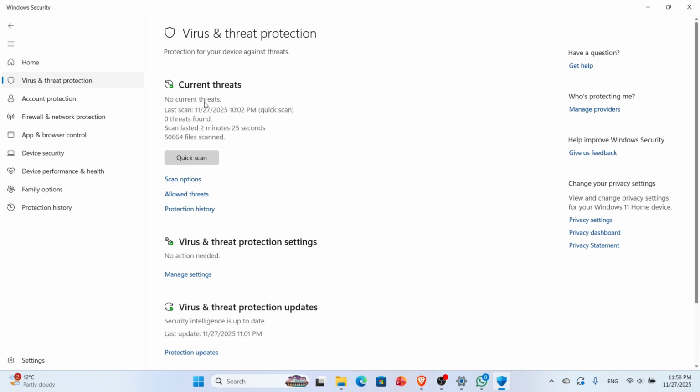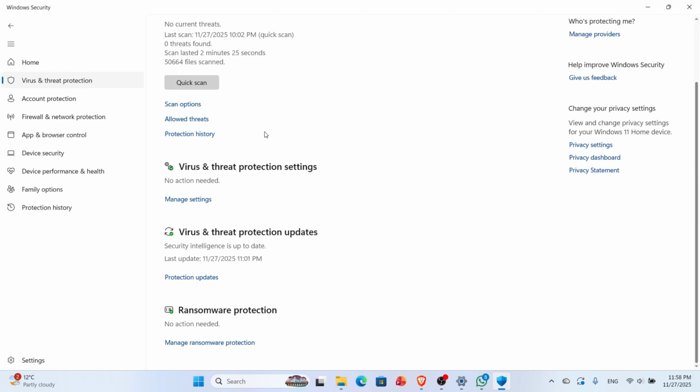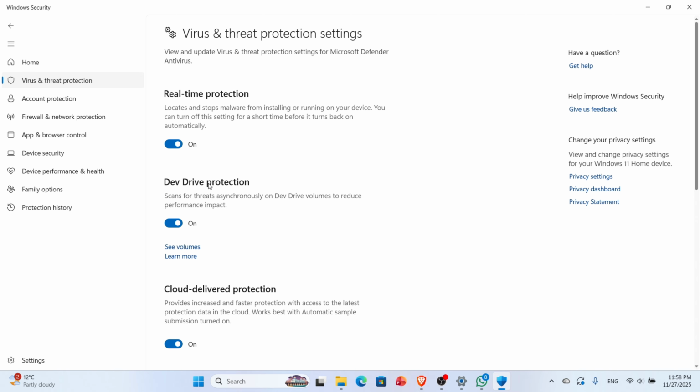Once you are inside the Virus and threat protection, there you simply have to scroll down and under the Virus and threat protection settings section, you simply have to click on the option labeled as Manage settings. And on the new page, you can see the option labeled as Real-time protection. So here you can simply toggle it on and this will immediately enable Microsoft Defender's active protection.